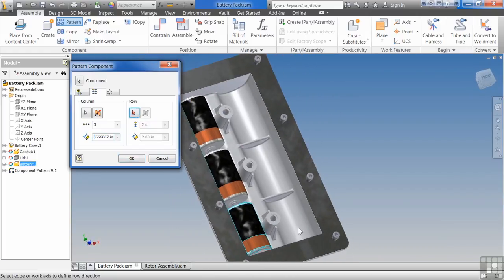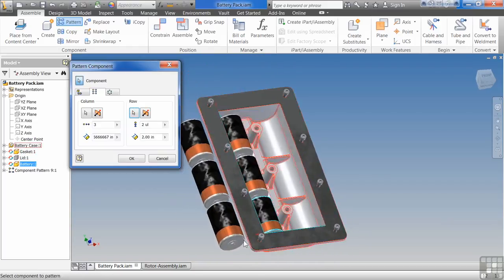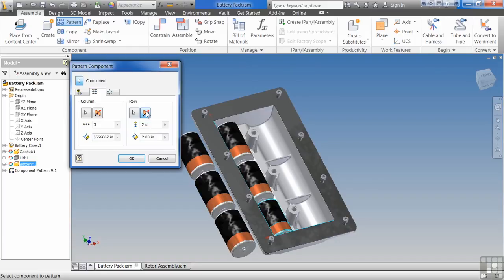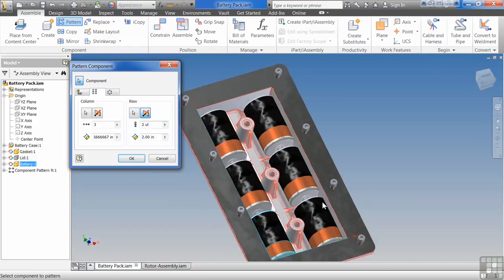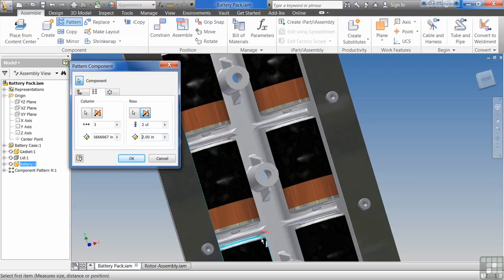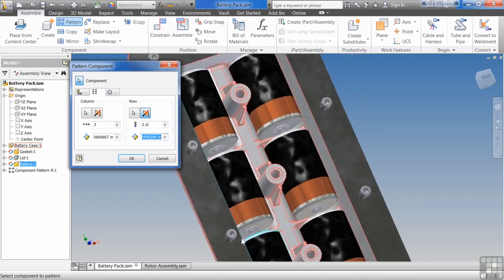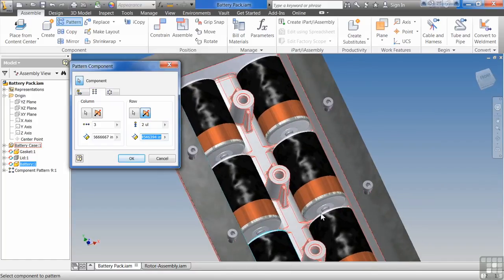So now I can say row, come over here. Uh-oh, went off into outer space. All I have to do is click the flip, and it'll go in the other direction. And once again, I don't know what that space is, so I can just say measure. Select the top of that radius. Just make sure I get the exact same one. Really doesn't matter what radius I pick. As long as I pick the same one, it's going to evenly space them based on that.